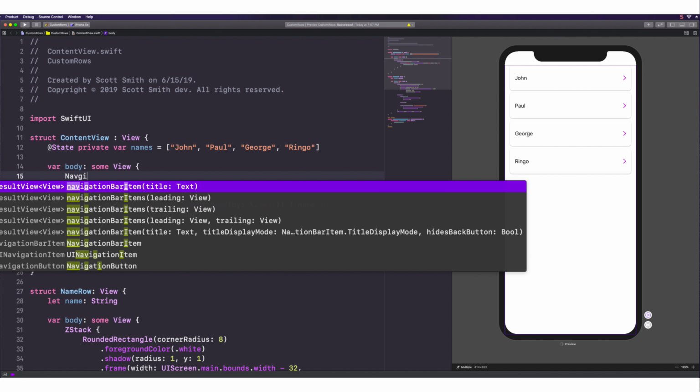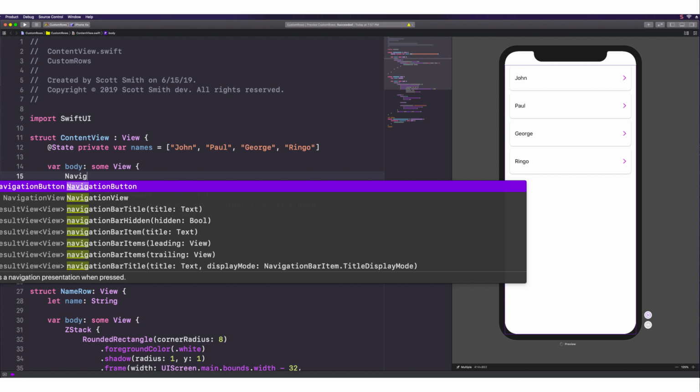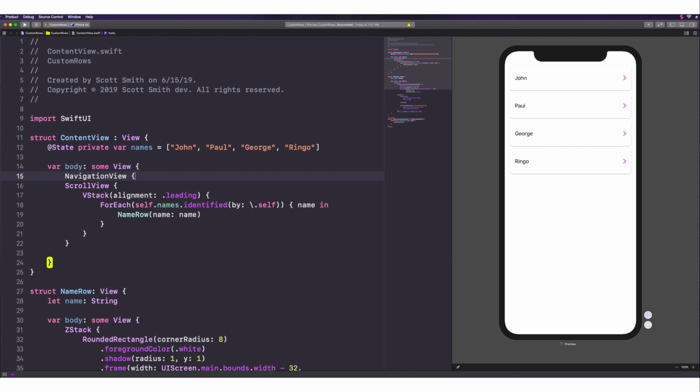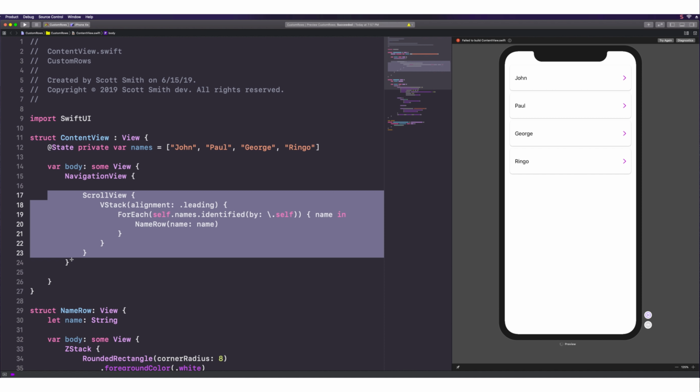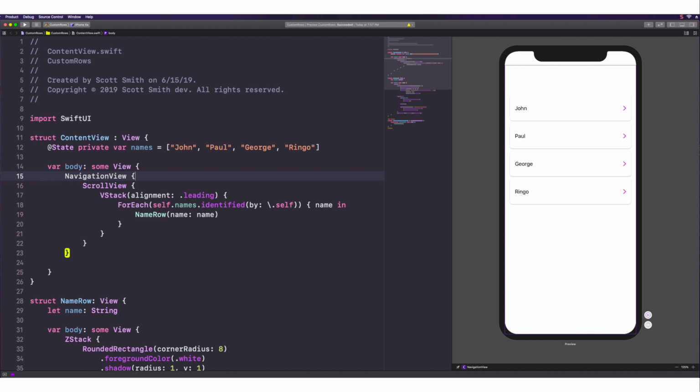So right here, above the scroll view, let's put in a navigation view, just like this. SwiftUI is pretty amazing. I love how easy it can be to just do things that took so much code in UIKit. So this is just tons of fun for me.